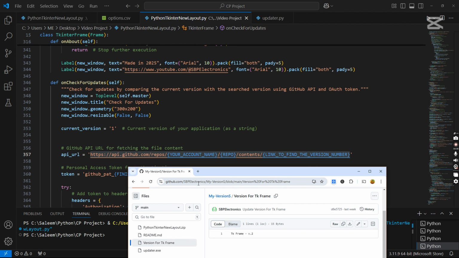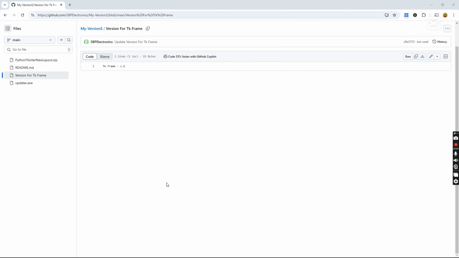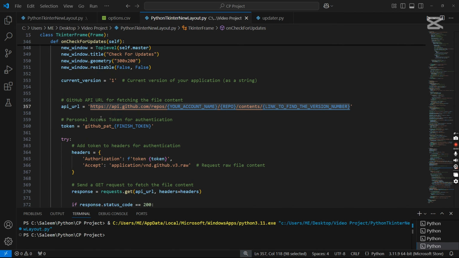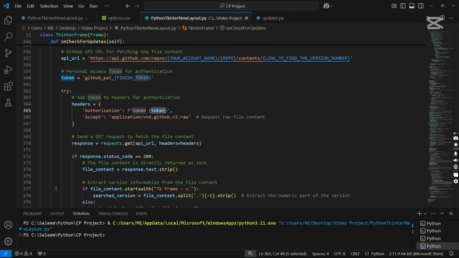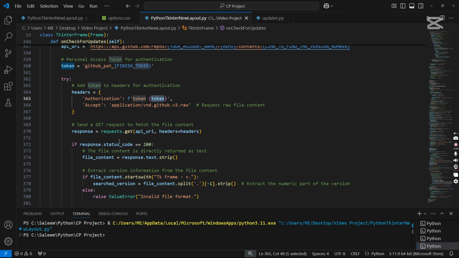It's going to be SBP Electronics. This is my repo, so it's going to be my versions, and I've already got that sorted, and then you have to write this end part, and then it finds a version. Let me go here. It checks if you're allowed to go in using your token. If your token is expired, it won't allow you in, so you must make sure your token is never going to expire. I'll show you how to create a token after this.